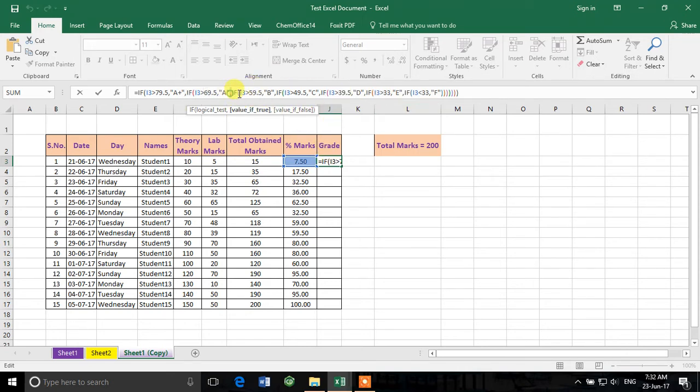And the next statement is if I3 is greater than 59.5%, grade is B. If it is greater than 49.5%, grade is C. If it is greater than 39.5%, grade is D. If I3 is greater than 33%, then the grade is E. And if I3 is less than 33%, then of course F, or we can write fail. Well, A, B, C, D, E, F is good.